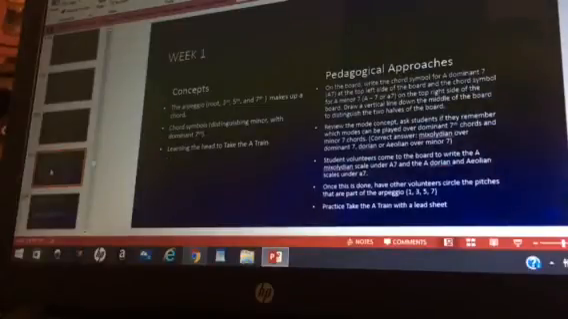So we're going to talk about arpeggios here in this first week, what pitches make up an arpeggio, just as some review of chord symbols, and learning the head to Take the A Train, which is one of the all-time classic jazz standards that every jazz musician should know the chord changes to by heart.